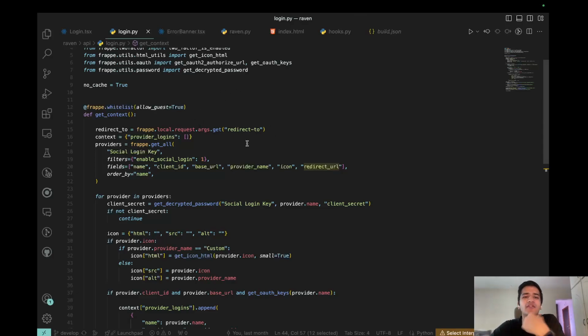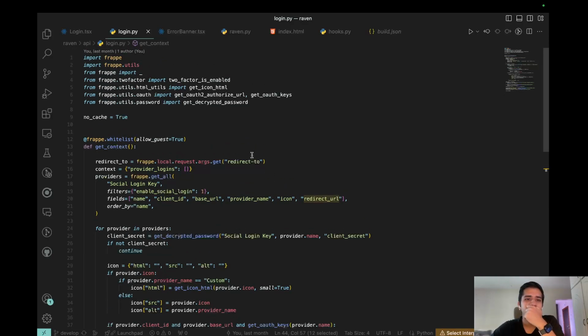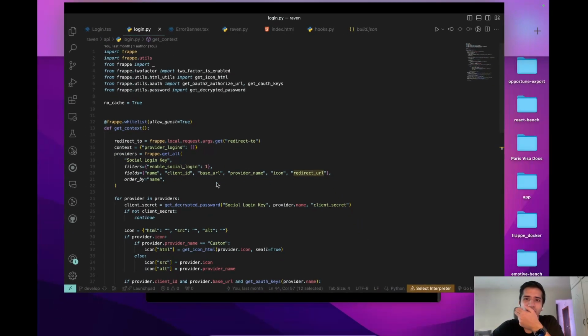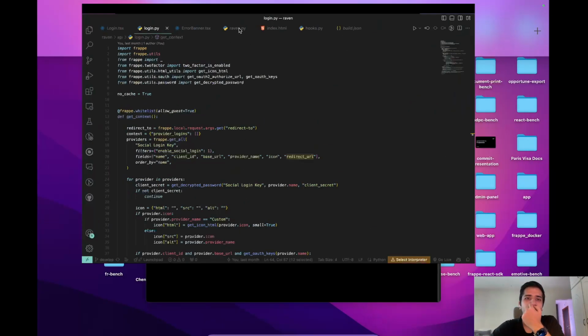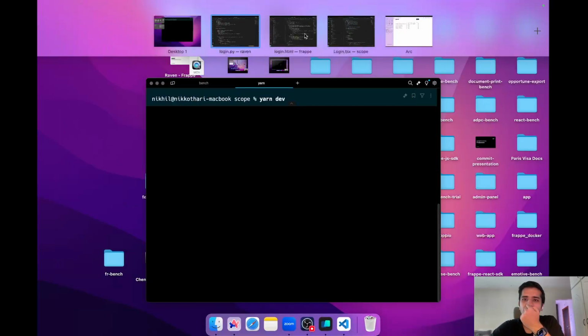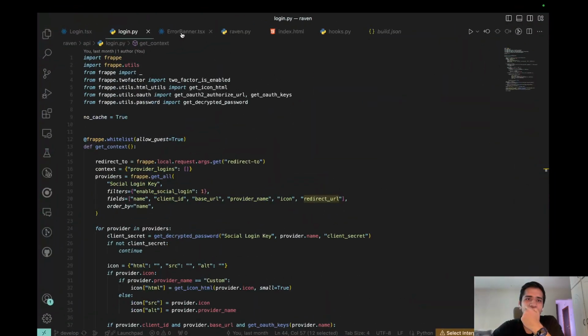I don't know if we need to cover this because then I'll have to set up OAuth on my local machine, and I don't really have an OAuth provider readily available. But if you would like me to cover it, we could technically. For now, we can look at the error banner and see if that works.